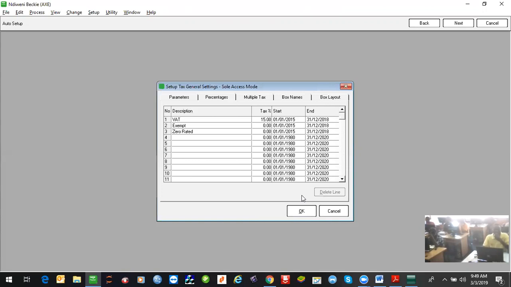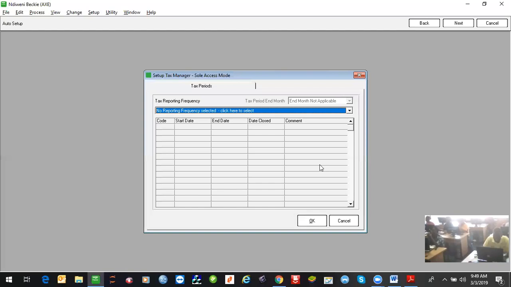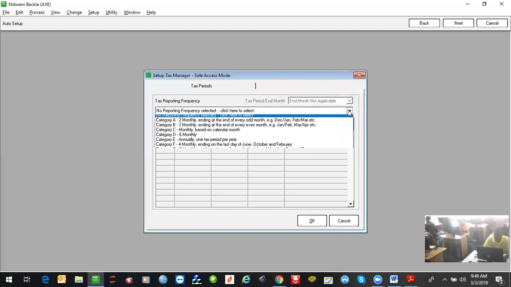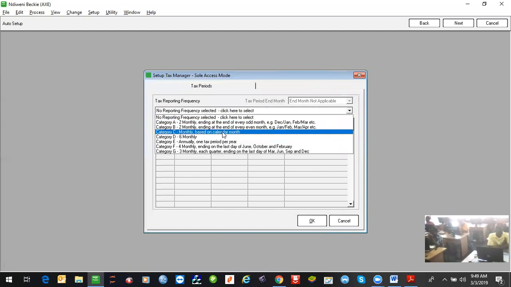So I'm going to answer everything that is happening in class. Right? So we are done with our setup for tax. Now we are on tax manager, on tax reporting frequency. It's showing no reporting frequency really selected. Let's choose monthly based on calendar month.